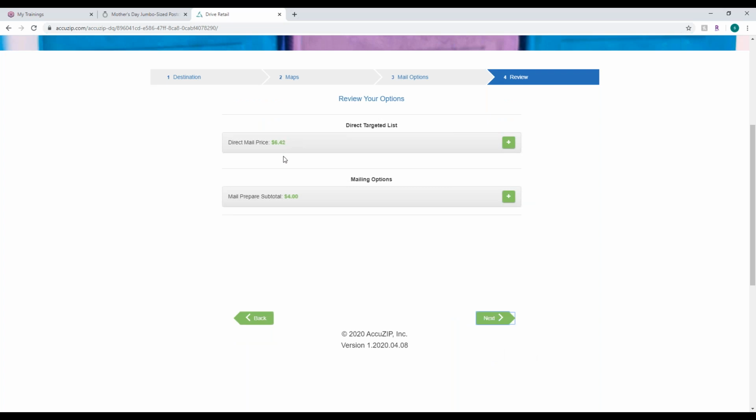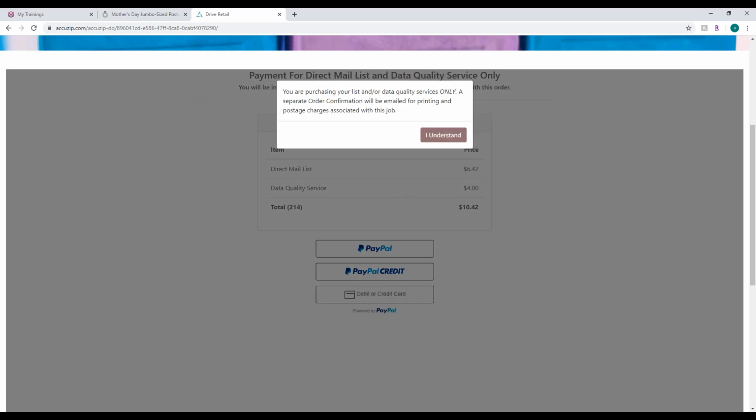So it's going to say, okay, we've got our direct mail price for our list of $6.42, and then it's going to be the $4 for the preparation, which is our cleaning of the list, making sure all the addresses are correct, removing any duplicates, all that good stuff. And it's going to say you are purchasing your list or data quality services only. A separate order confirmation will be emailed for printing and postage charges associated with this job.